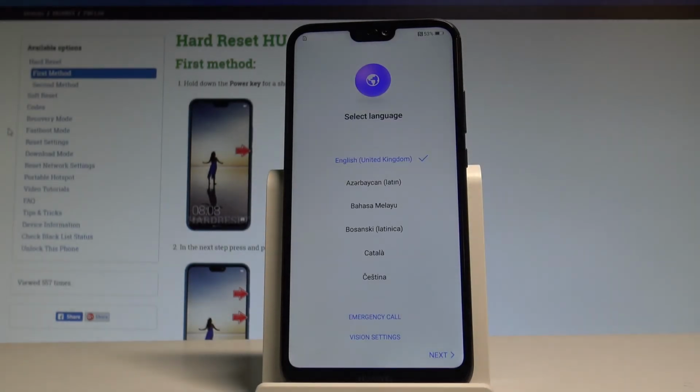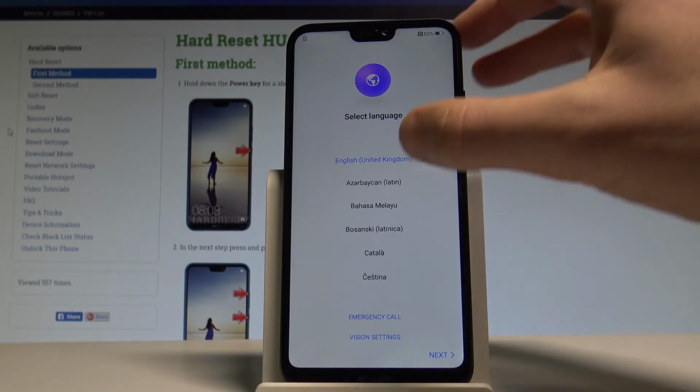Here I have HUAWEI P20 Lite, and let me show you how to accomplish setting up this device. So let me show you how to go through the activation setup process on the following smartphone. At the very beginning, let's start by using your welcome panel.